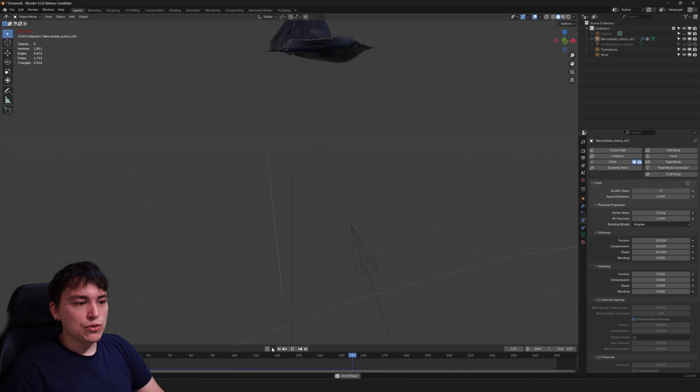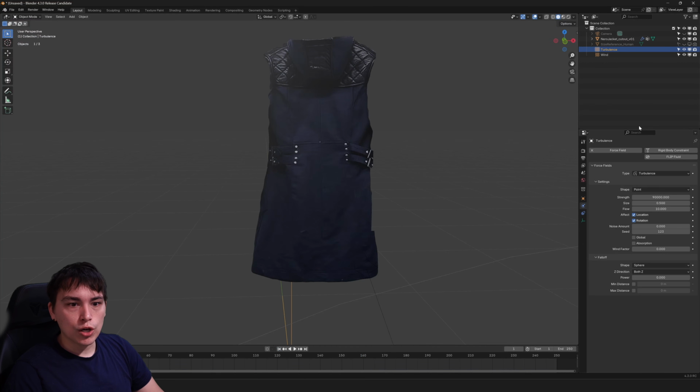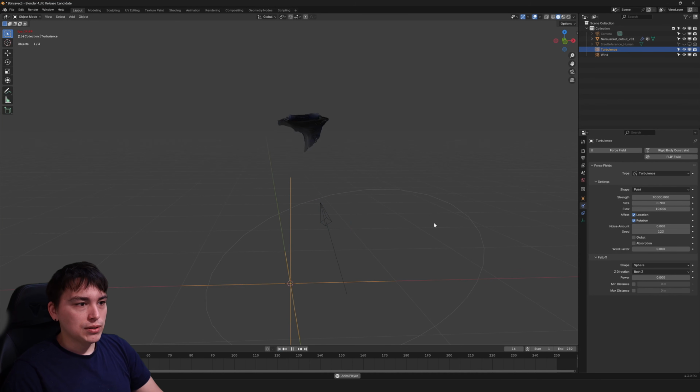This might even be a little too violent, so I'm going to go back to the beginning, go to turbulence, and I'm going to make the size a little bit bigger, and I'm going to turn the strength down from 90,000 to maybe like 70,000. And let's just see what this is looking like. Okay, let's set the size to maybe like 3. Let's see what that does, the size of the turbulence.